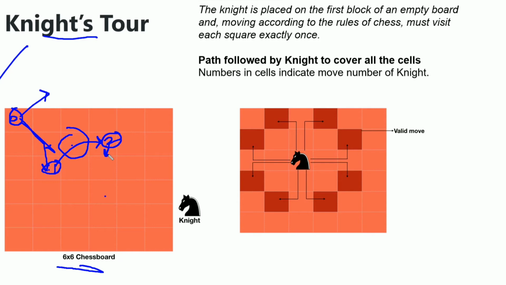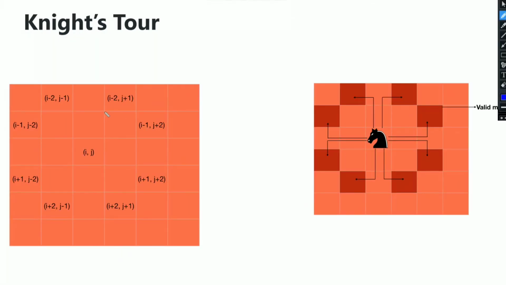So this is the problem statement. I hope you got it. The knight will start from the first square of this empty board and can move according to the rules of chess. It can move to this square, and so on. Suppose the knight is in this position. For the knight, there are 8 choices, like it can move to this location. So there are a total of 8 choices the knight can have for a valid move.